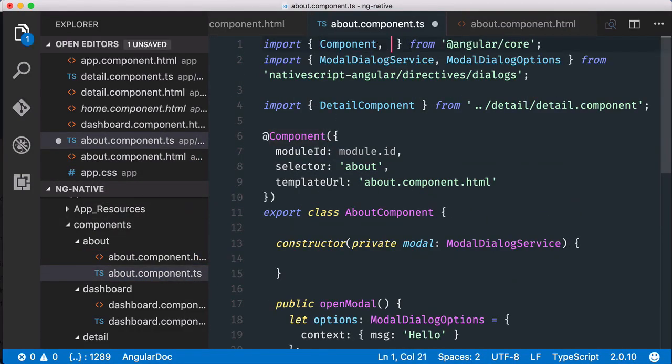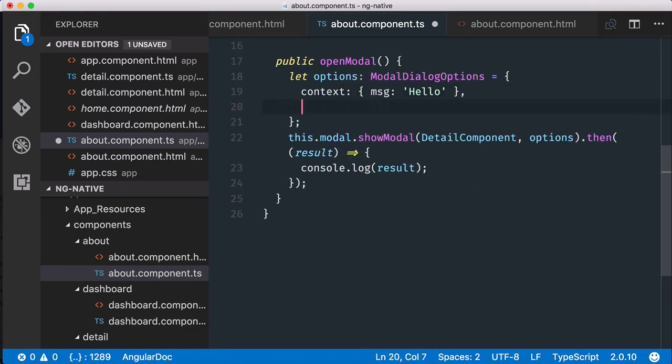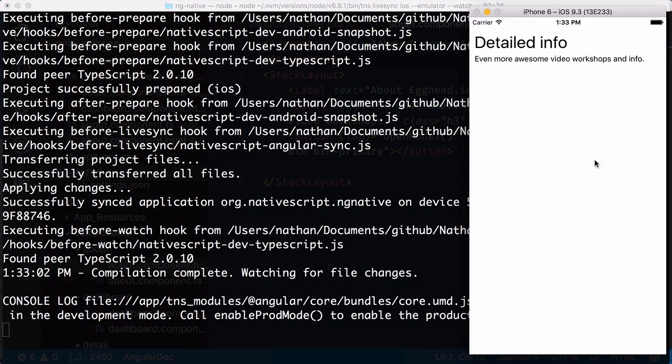We just need to import view container ref and inject that here. And then we'll pass that along as the option here. When we run that now, go to about and click read more, you'll see our modal open. But interestingly, we have no action bar and therefore no way to close it.